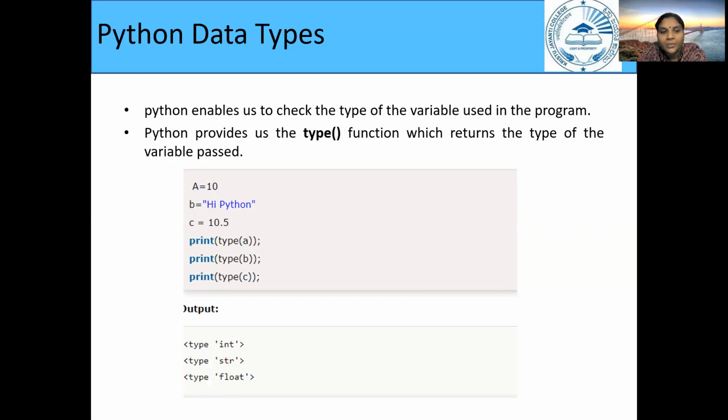Next, I have one more variable called b. It is holding a string. A string is nothing but a collection of characters enclosed in double quotes or single quotes. Now if I give print(type(b)), it is going to tell me the type is string. Next, I have another variable called c, that is 10.5. If I give print(type(c)), it is going to give me float. So with the help of the type function, I can know what value that particular variable is holding. In short, type is a function which returns the type of the variable passed to it.